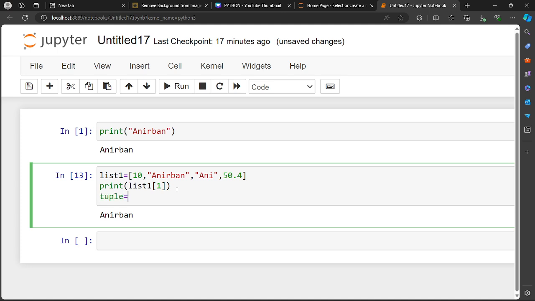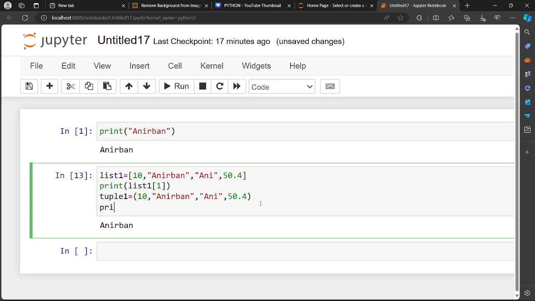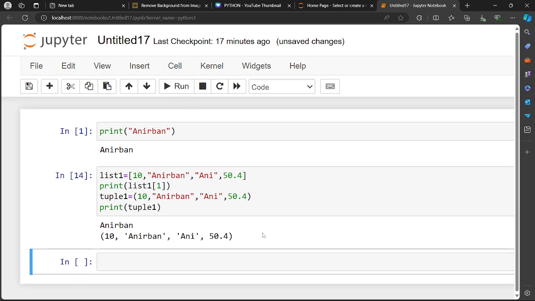What are tuples? Tuples are also a similar thing, but they are unchangeable, or immutable. Tuples are immutable, whose values can't be changed. List values can be changed, but tuple values can't be changed. Okay, the same kind of data I am giving. Suppose this same kind of data I have given, and I'm just printing the tuple. So let's see what it gives. The same kind of data it is giving.